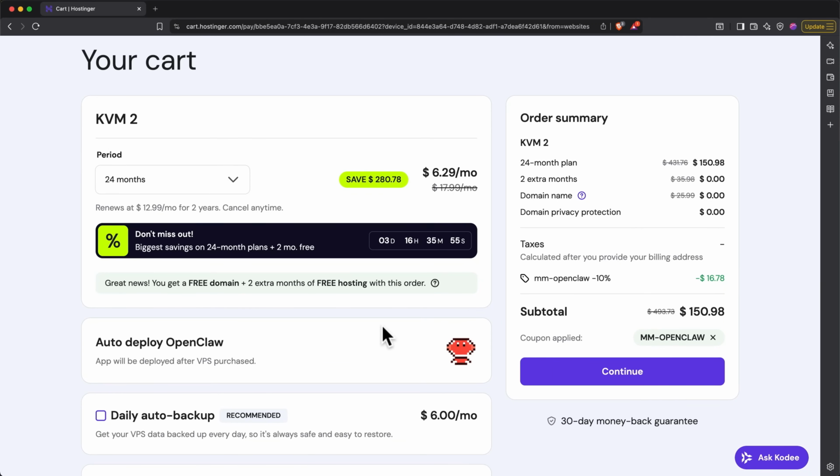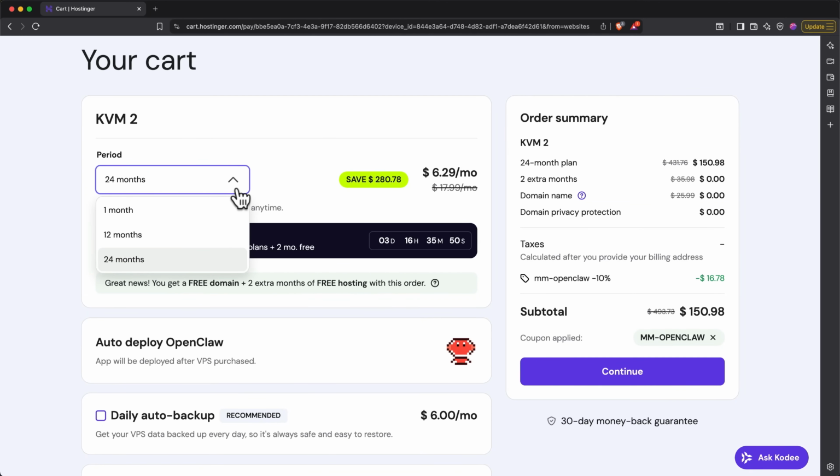Now, first things first, select your billing period. 24 months gives you the best rate. It works out to just a few bucks per month for a server running 24/7.